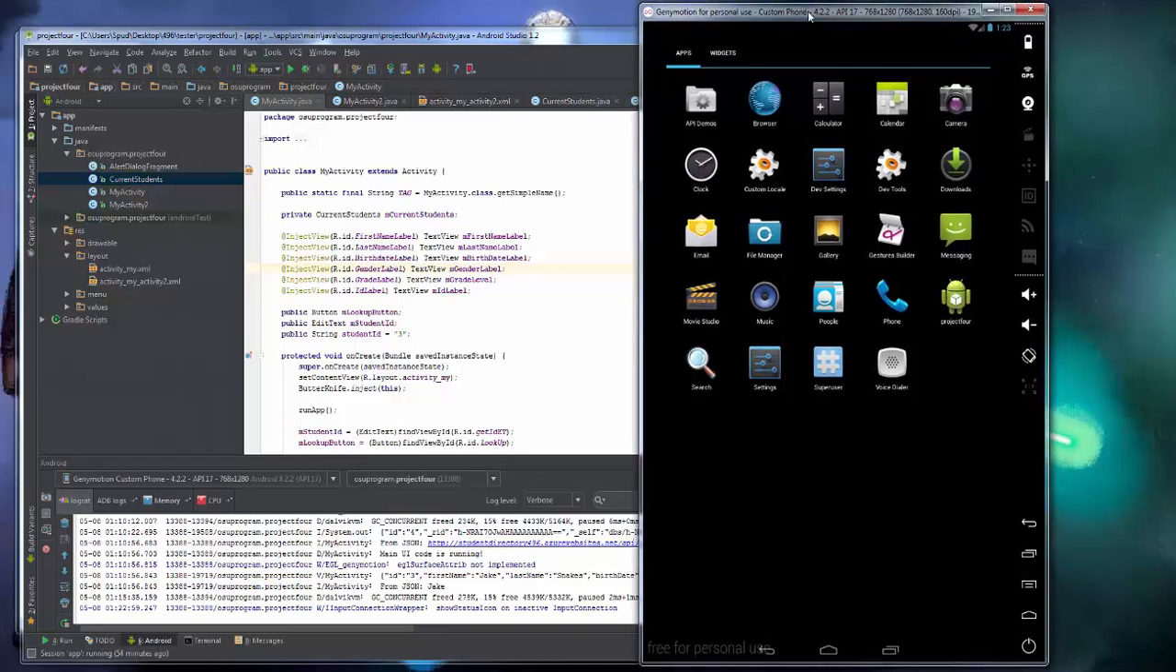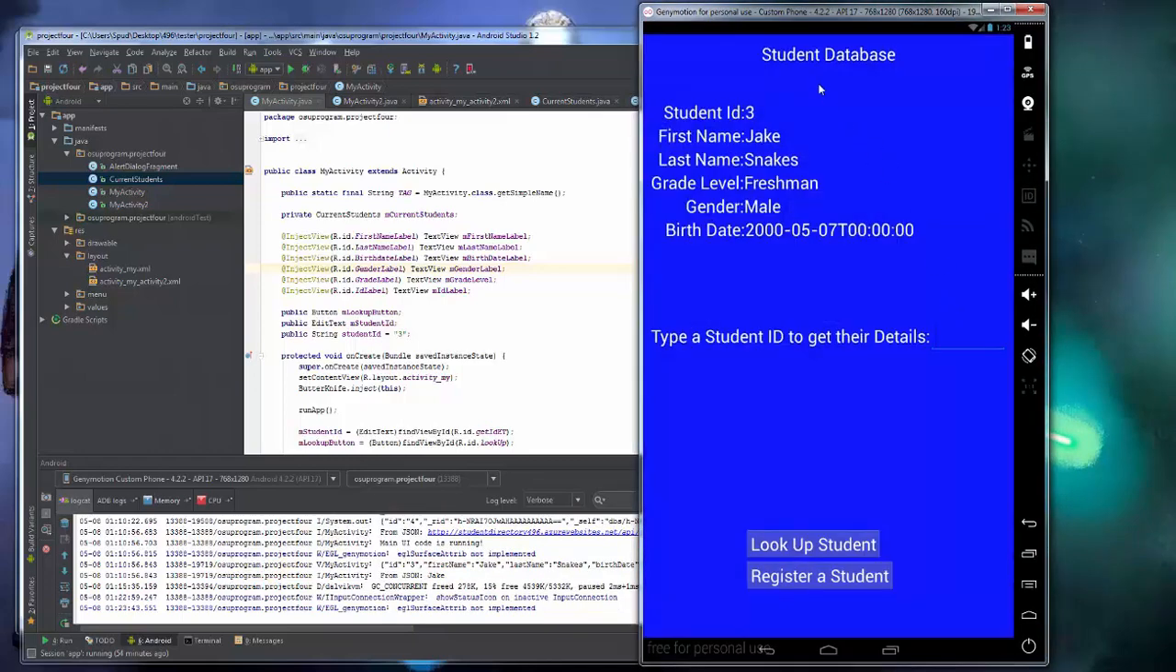Here is my emulator, and if I click on my Project4 app, it's going to pull up a student database. I currently have the student with the ID number 3 hard-coded to pull up their information, just so I know that it was working. The functionality is the user can choose a student by their ID. So if we want to look up student 1, we would type in 1 and look up the student.